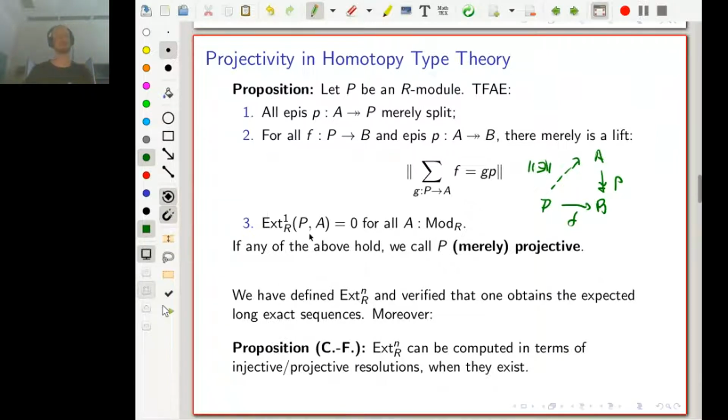So this proposition should seem quite familiar to you if you thought about R-modules classically, and a lot goes through as in the classical case. In particular, we've defined Ext^n, so the higher Ext groups, and verified that you obtain the expected long exact sequences. And moreover, you can compute Ext^n in terms of injective or projective resolutions when they exist. I want you to keep in mind this proposition because we'll be using it in a model later on.